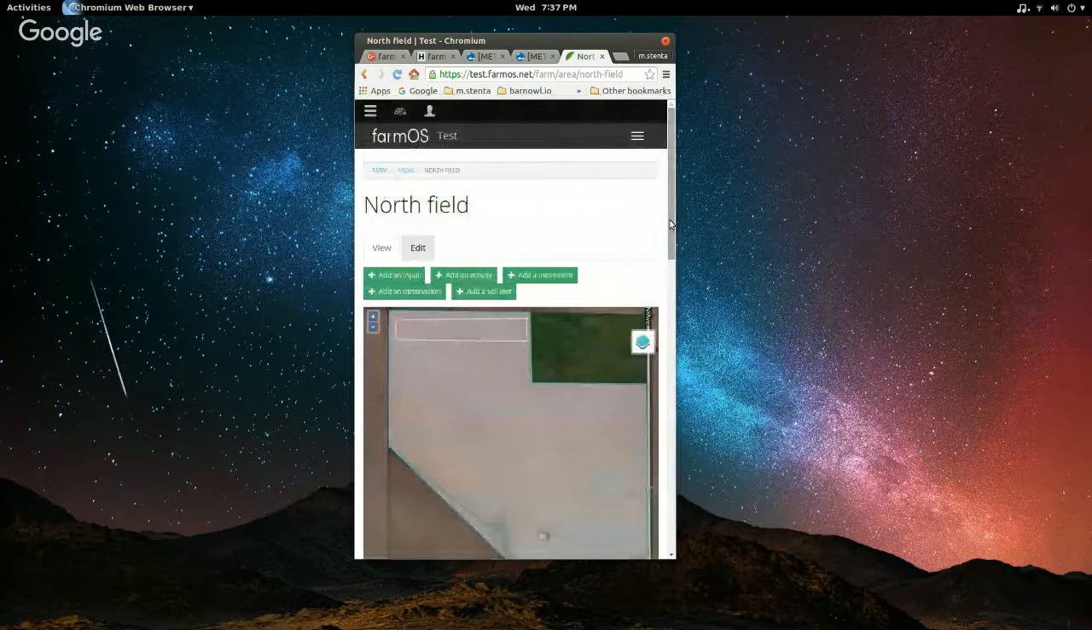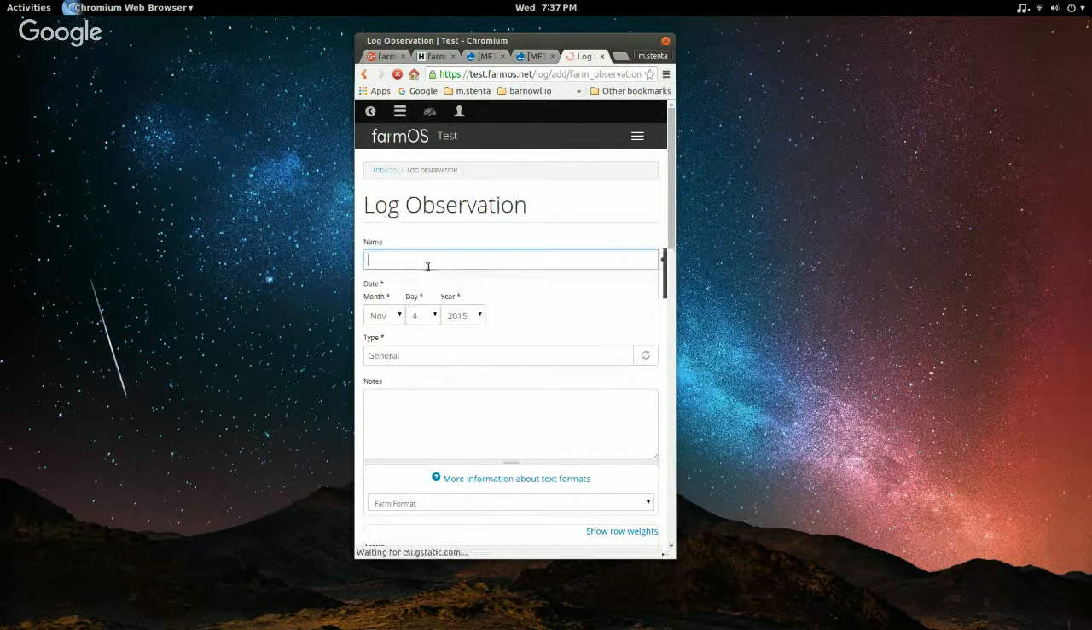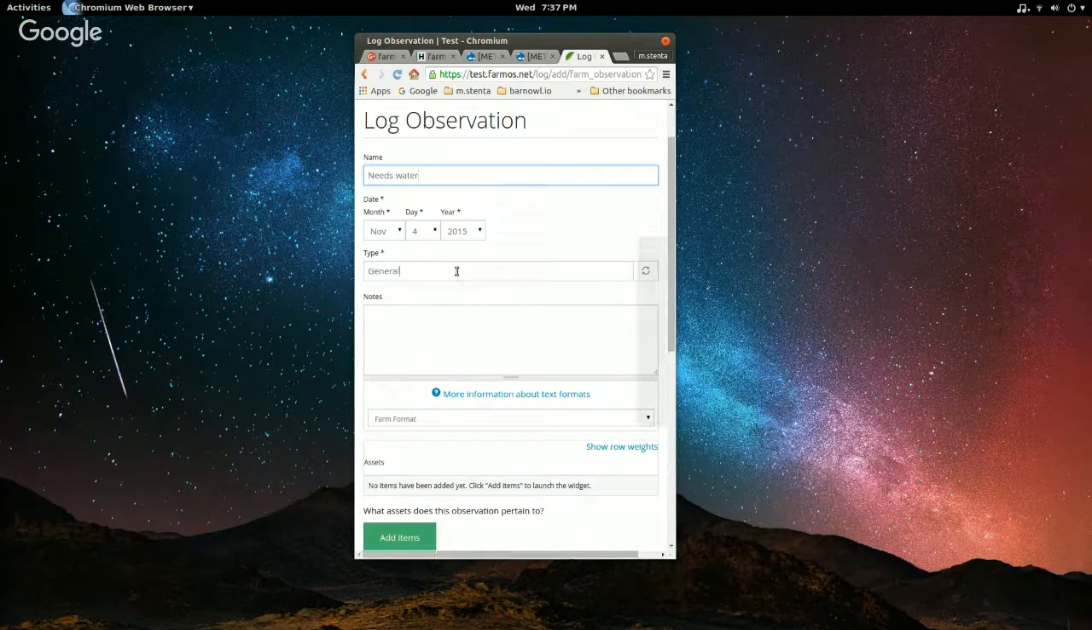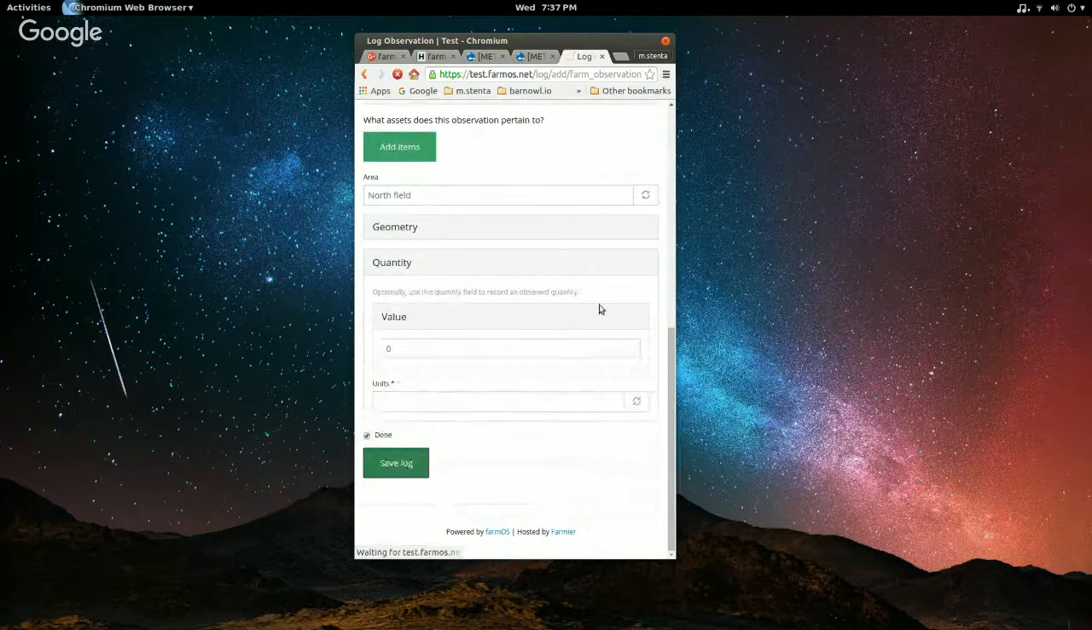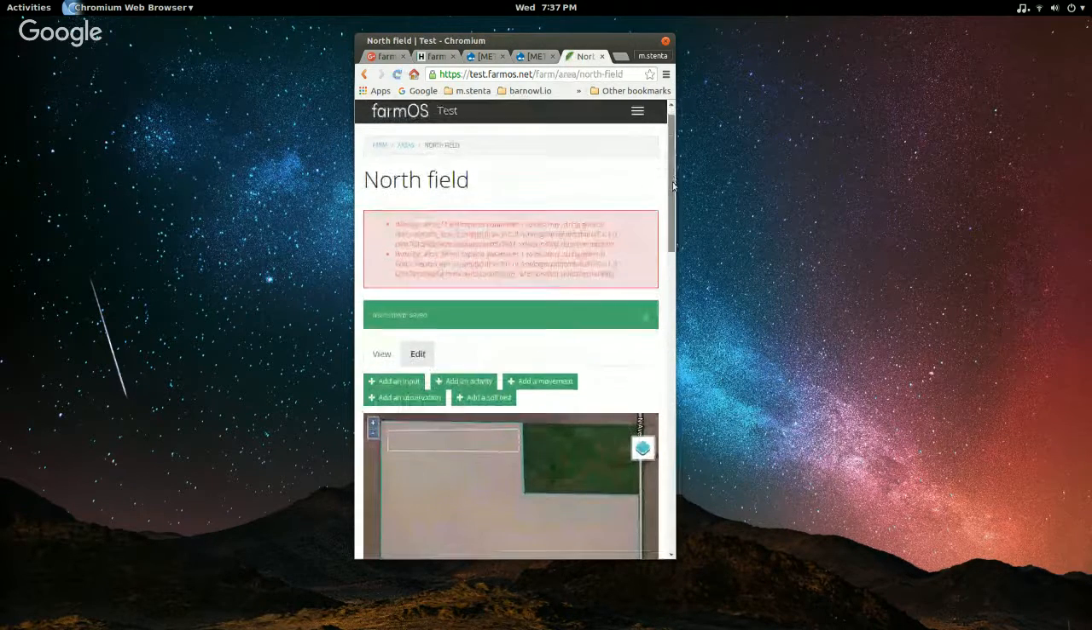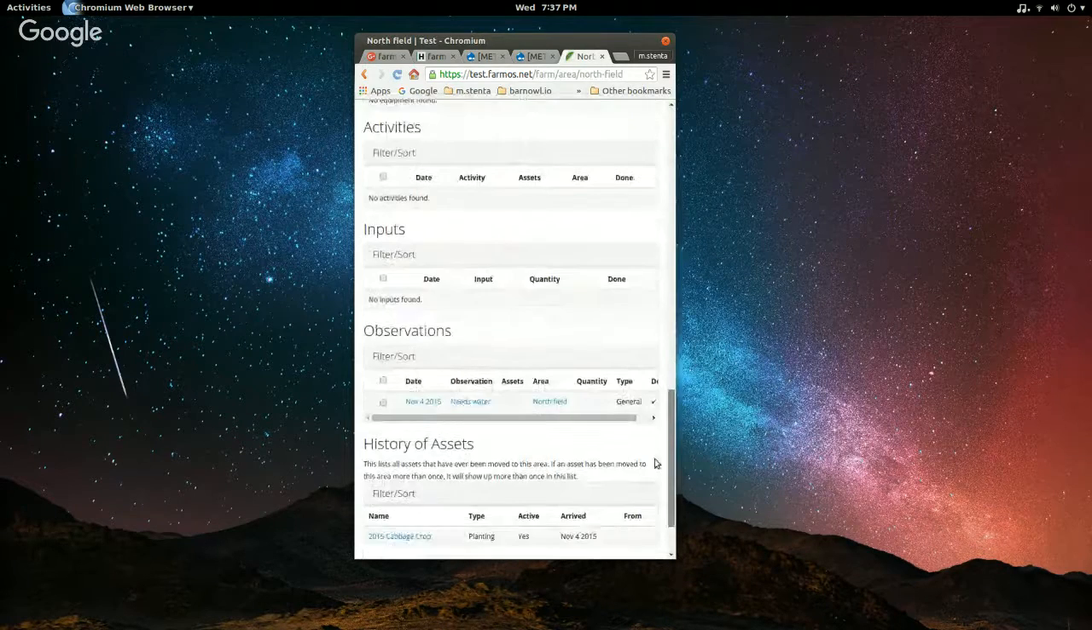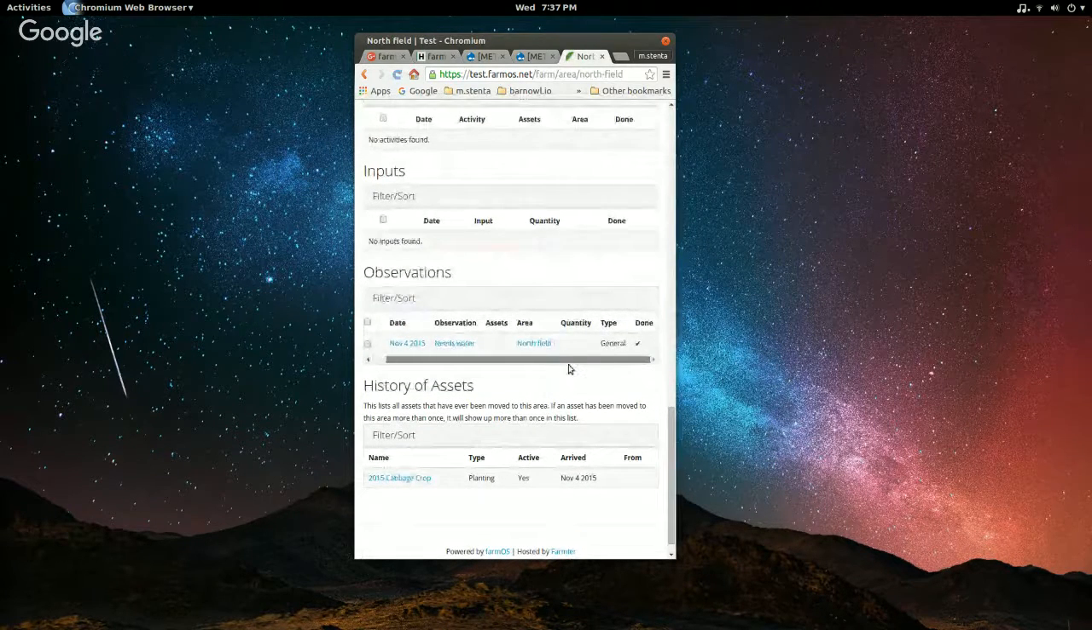Originally I was going to say, pretend I'm out in the North Field and I just want to make an observation. So I would click on that and then click add an observation. And I can say, okay, needs water. So I want to remember that it needs water. I'll just save that. And now you'll see that down here in the observations for that field.